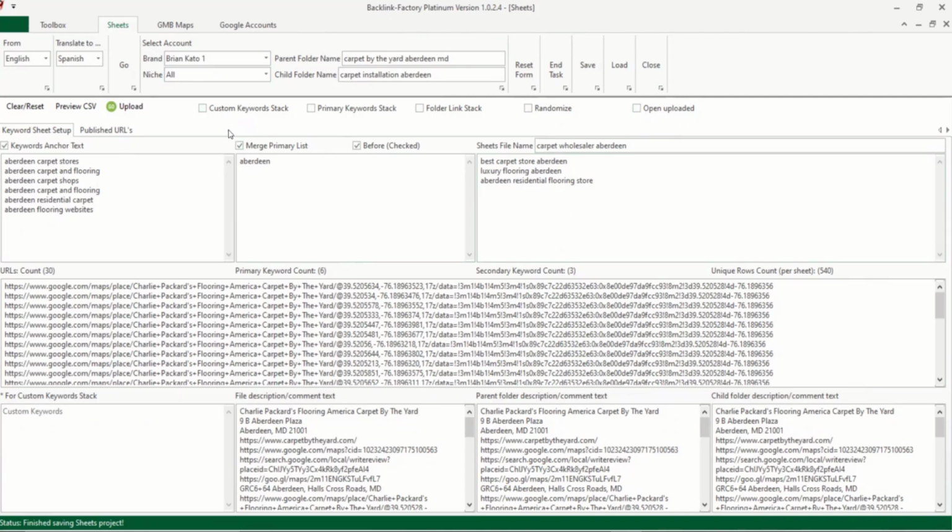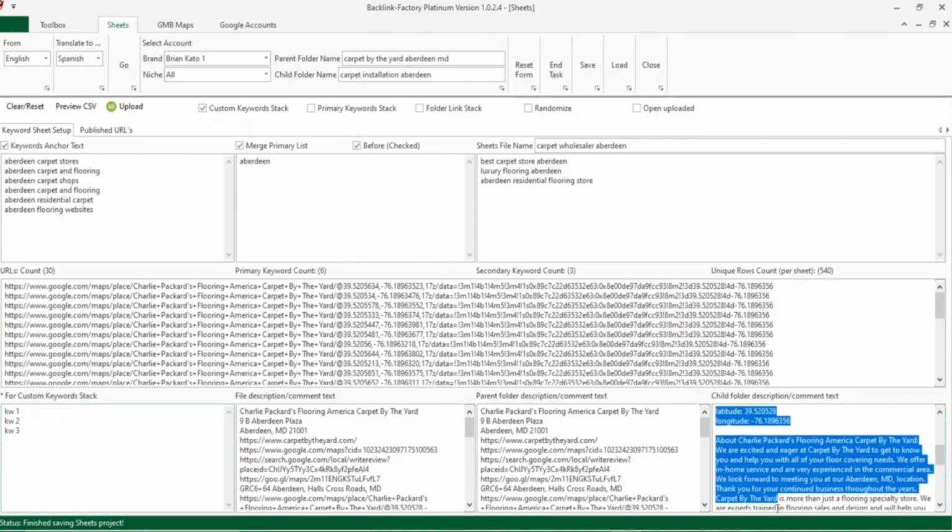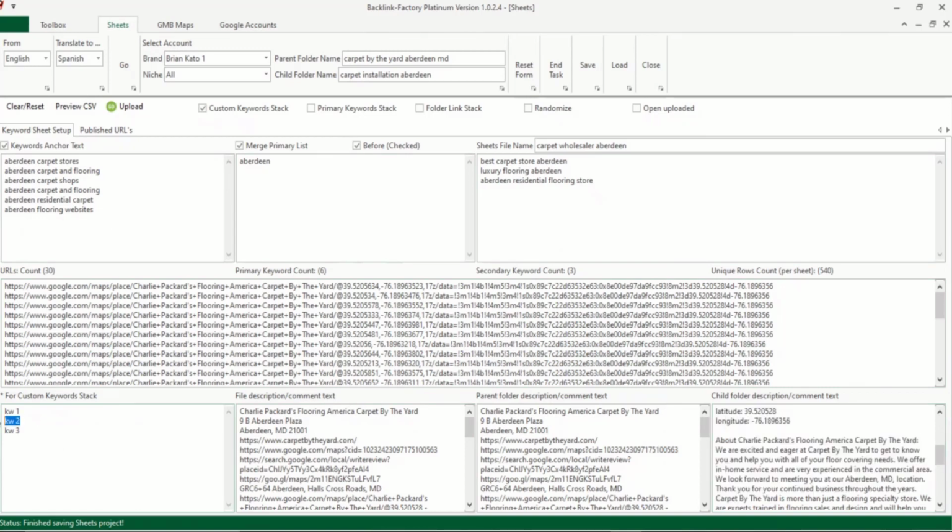These other buttons here, custom keyword stack, if you have a bunch of keywords here, let's say we had keyword 1, keyword 2, and keyword 3. What a custom keyword stack would do is create a child folder with the folder name of keyword 1. The description would fall under here, and then it would create a sheet with all of these links in it. It would then go into a child folder number 2, call this keyword 2, and create this identical sheet into it. Keyword 3 up here, and then create an identical sheet within it as well.